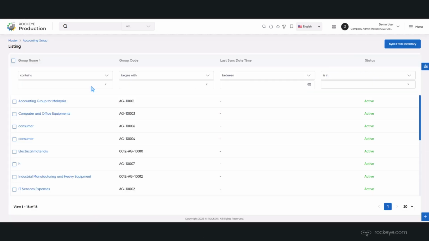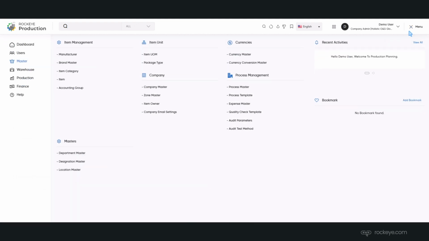Accounting group determines how item transactions impact the general ledger and financial statements. This synchronization enforces accurate cost tracking by linking inventory movements directly to defined general ledger accounts.